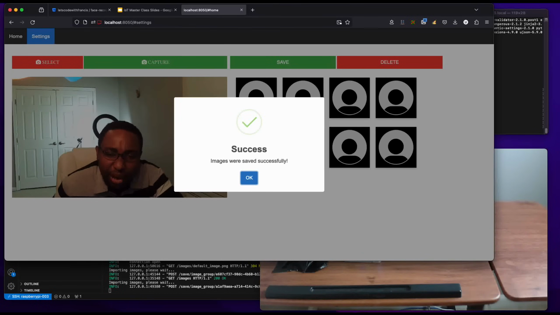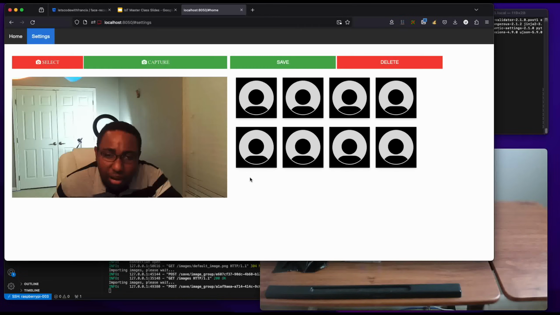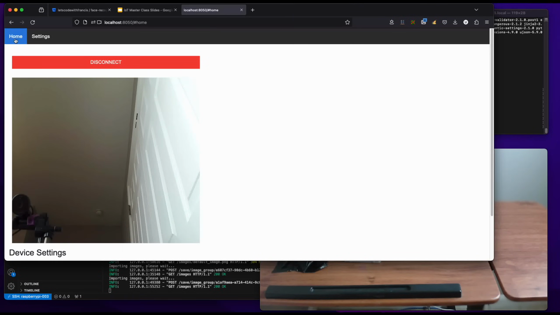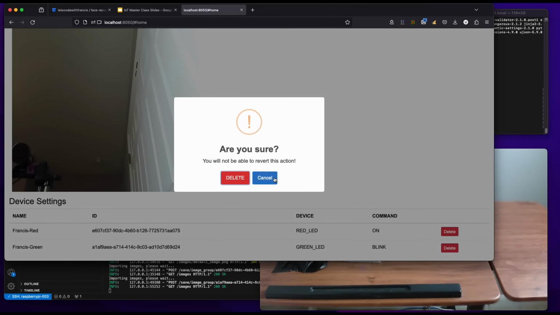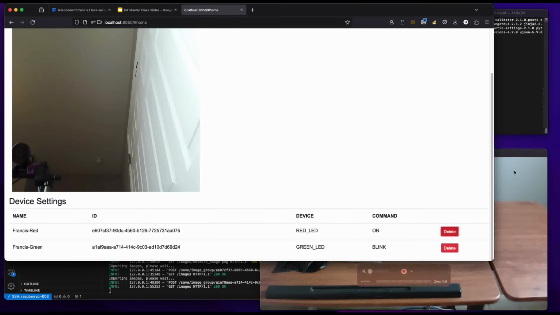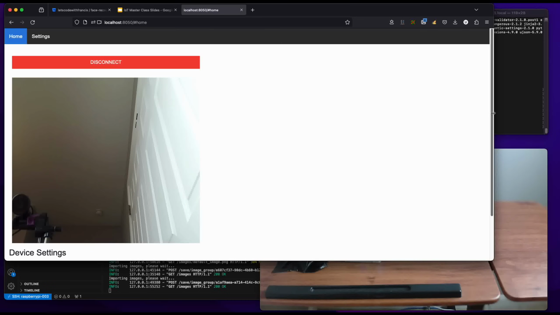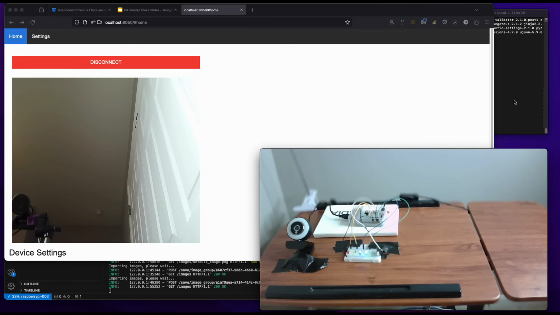Now once we have this done, you can see we have this success message, images were successfully saved. Once we click OK, we can go back to our home tab here, and if you scroll down, you'd see that we have both Francis Red and Francis Green, right? And you can actually delete any of these. However, you know, we're testing right now, so we don't have to do that, right? So now let's see what happens when it detects my face. So I'm gonna go over there again.